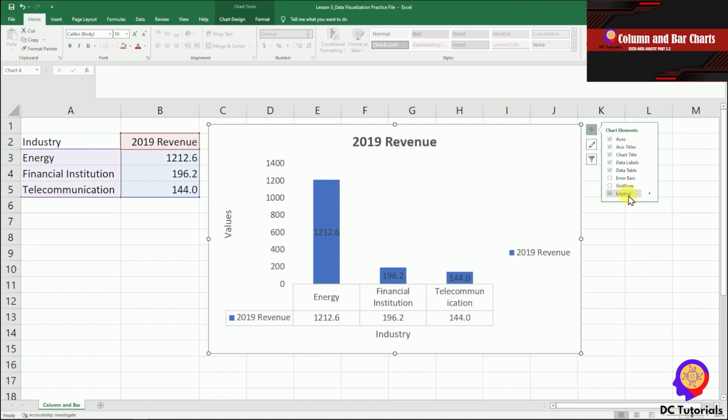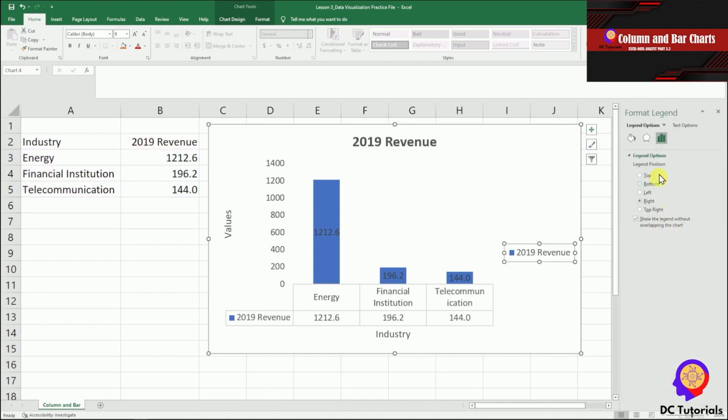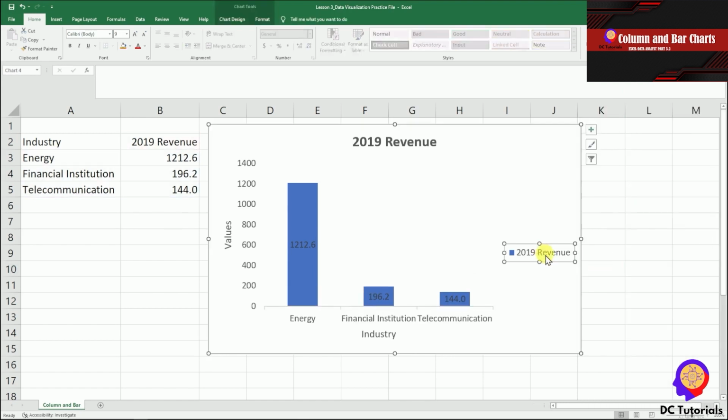Legends are also important elements of our chart because it helps us identify which category this color or this bar is for. So in this case, we only have one category, which is 2019 revenue, and we know that it's blue, and that's why our legend here is only one. So you can also format your legends here by clicking this format button here, and then more options, and do the formatting here. That's how we do a column chart.